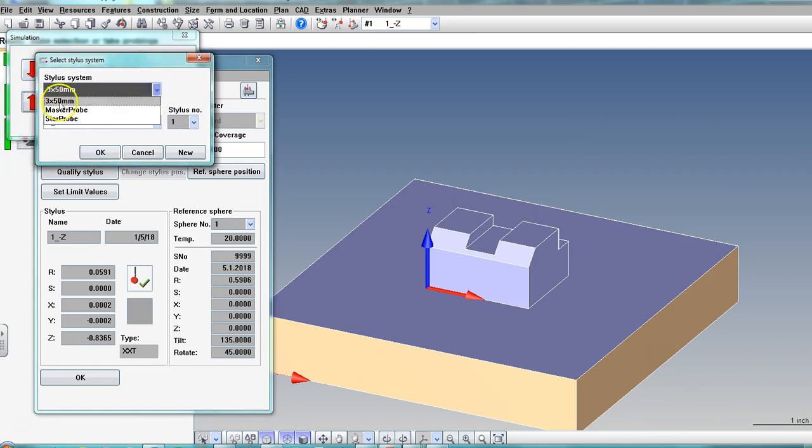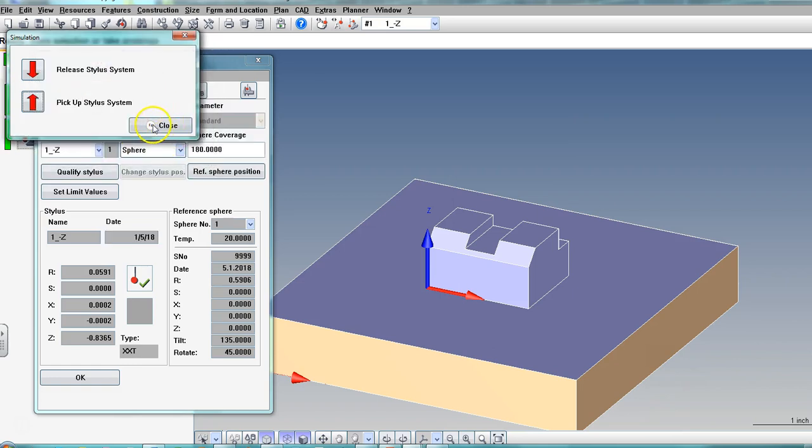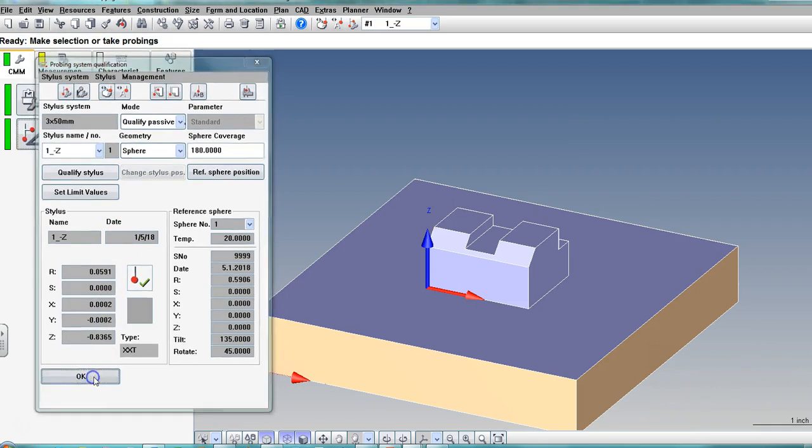We have a 3mm by 50mm straight probe. The master probe we use to qualify the system, so when we're programming we don't use that. And a star probe. So if I have something I need to get at in some funny different ways, I would use a star probe. But typically we're going to use a 30 by 50. So you always want to make sure that that's set up. We can go ahead and close.